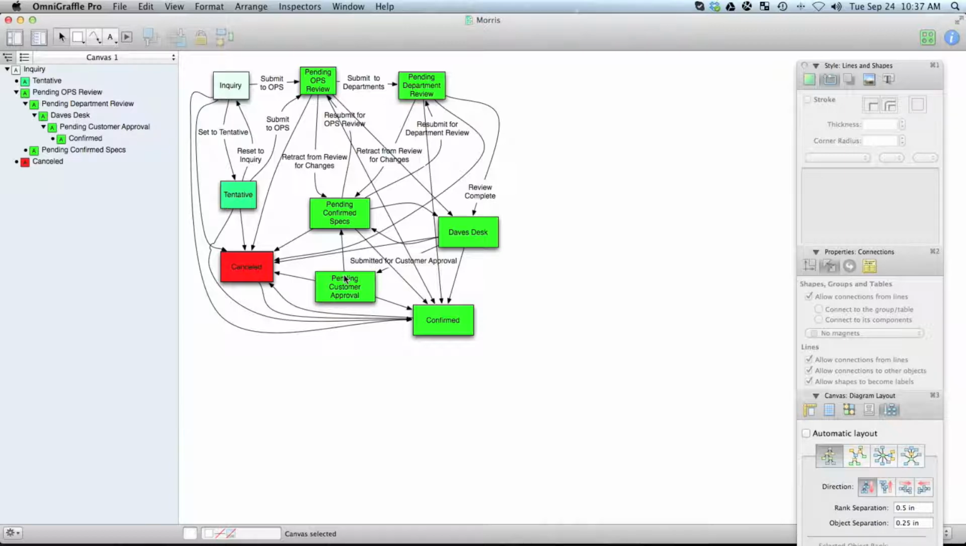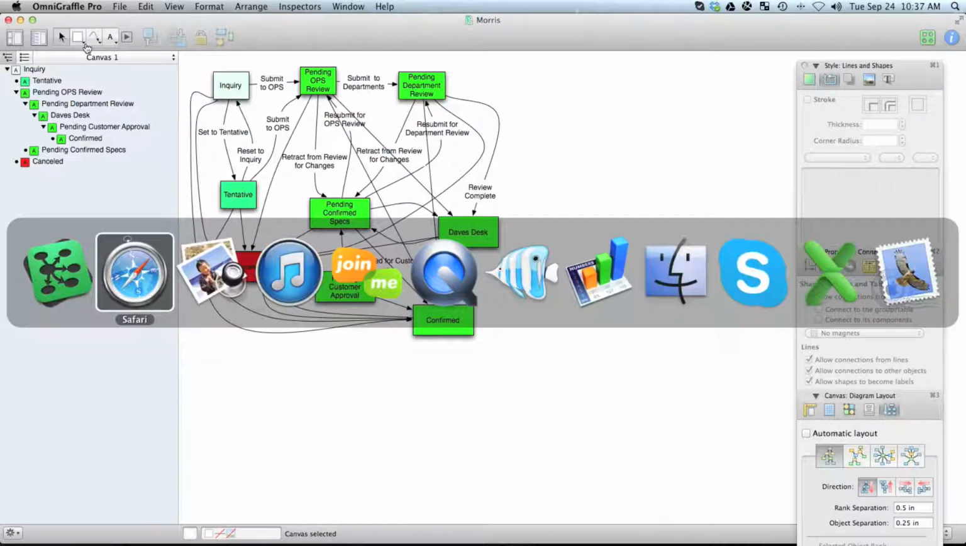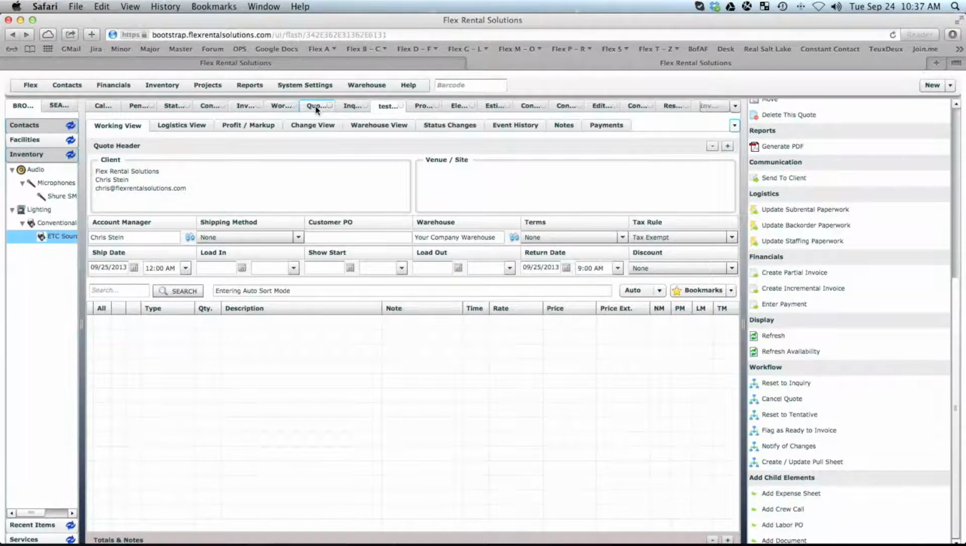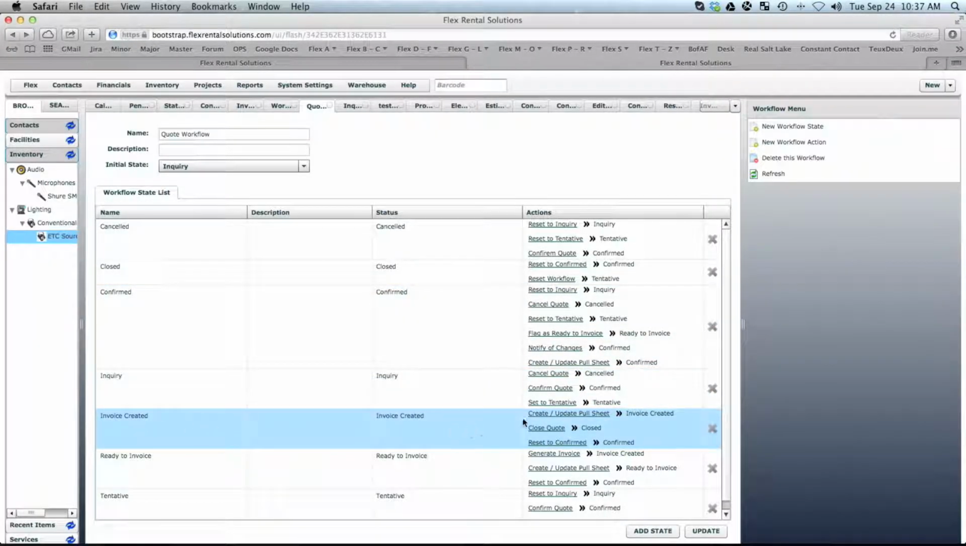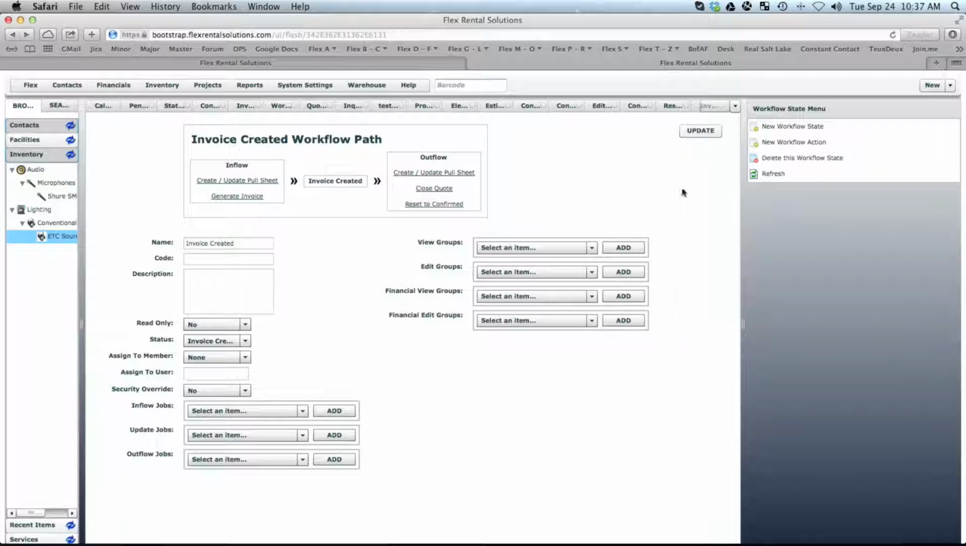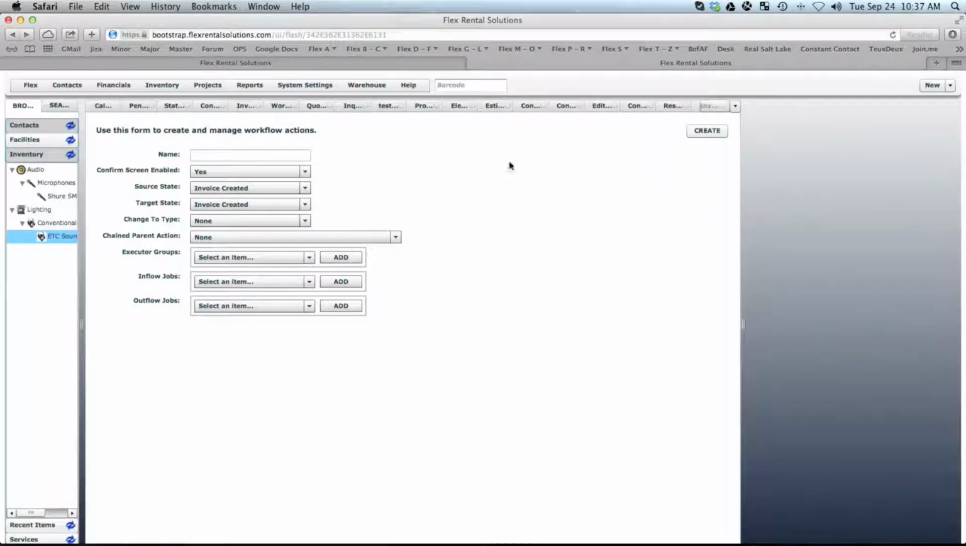And so what we mean by that is if we go back to this workflow and say the invoice was created and it locked up this quote, we could create a link from the state called unlock for changes, and it would put it maybe back in confirmed, and the executor group is only an administrator.